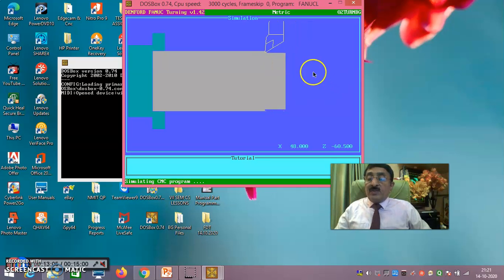Okay. Now as you see here, in the entire screen the simulation is being done. Since it is running slowly, you will have a good chance of viewing what exactly is happening, and you can clearly see the allowances being left on X and Z always. Since the diameter cut increment is 1 mm, always it will be removing 2 mm at one stretch.